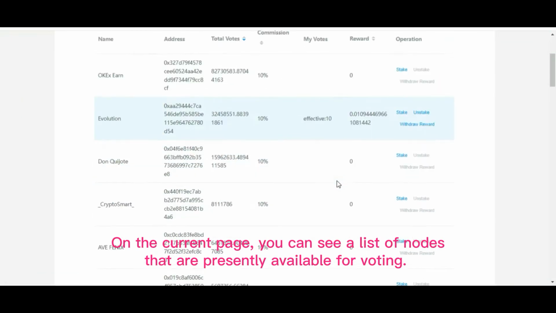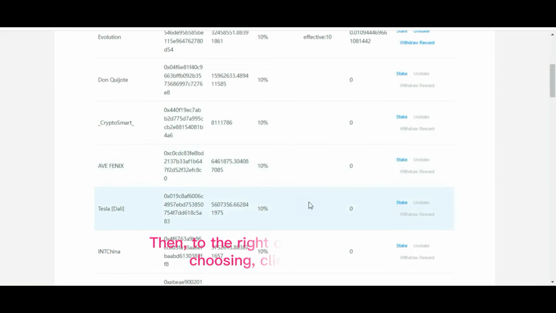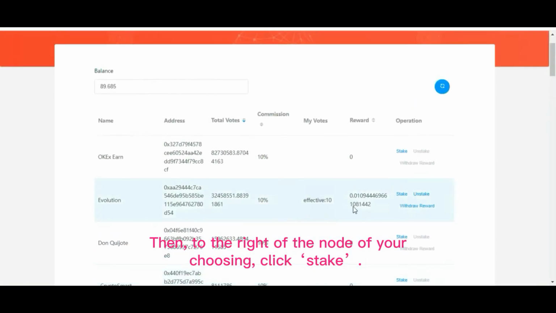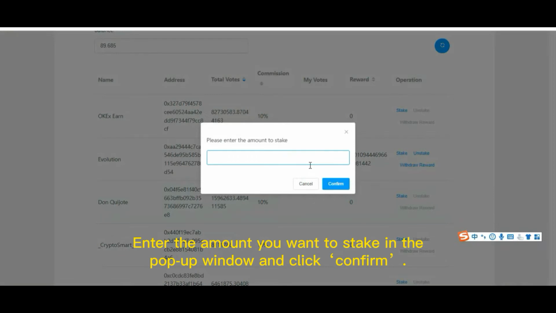On the current page, you can see a list of nodes that are presently available for voting. Then, to the right of the node of your choosing, click Stake. Enter the amount you want to stake in the pop-up window and click Confirm.